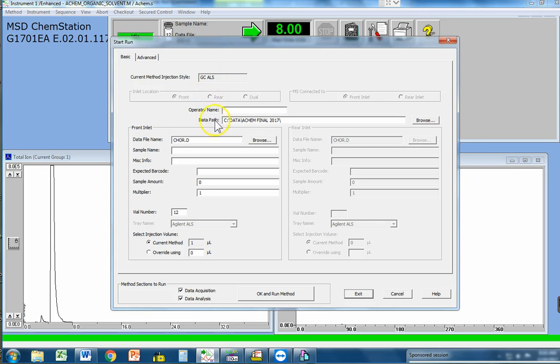start running it, and then you want to make sure your data path says this, because this is where we're saving the data for 2017, and you want to name your file here. Then you want to be sure that the vial number is appropriately labeled here. In 13 right now I have ethyl acetate, so I'm going to run ethyl acetate, which is in 13.